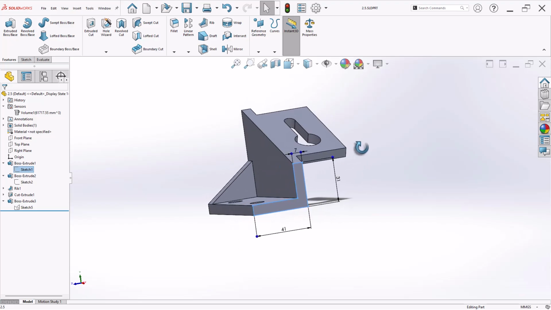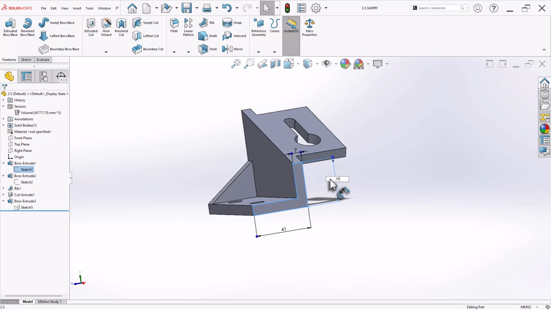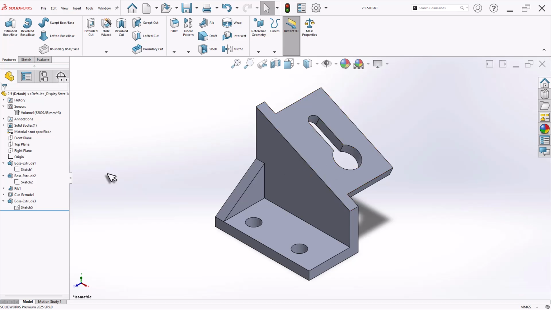So this is our first feature. If you notice, this is 41, okay, 7, okay, but this is not okay. It is 33. So let's make it 33, and let's rebuild and read the volume.